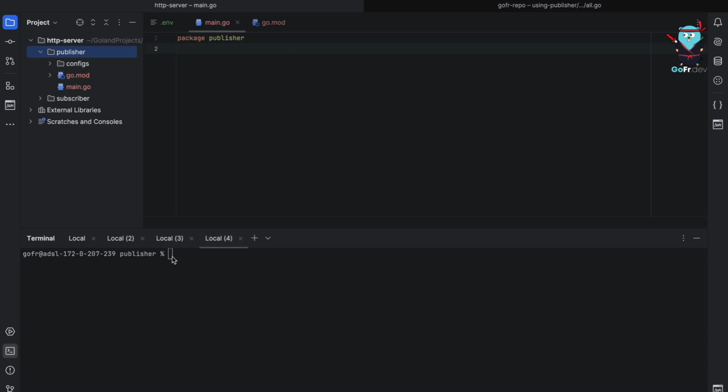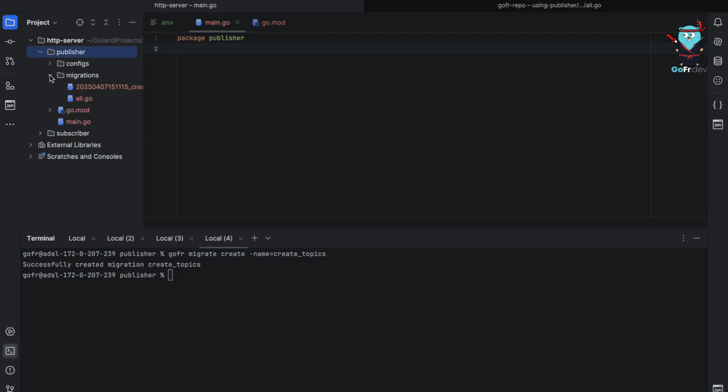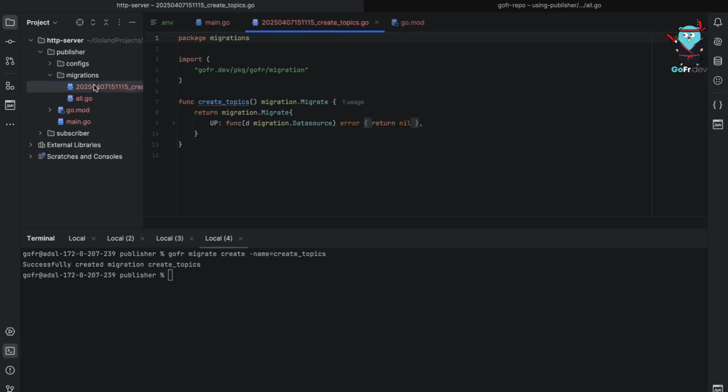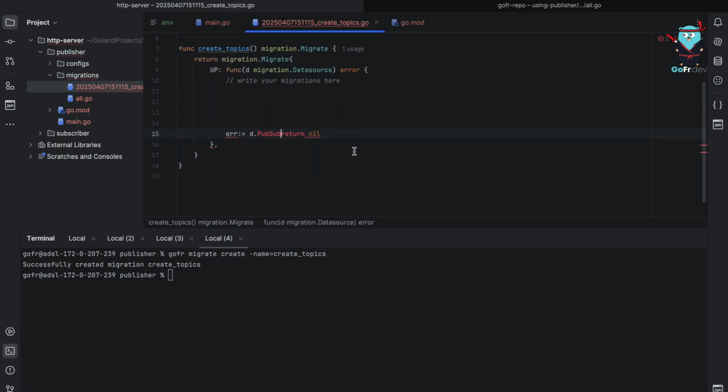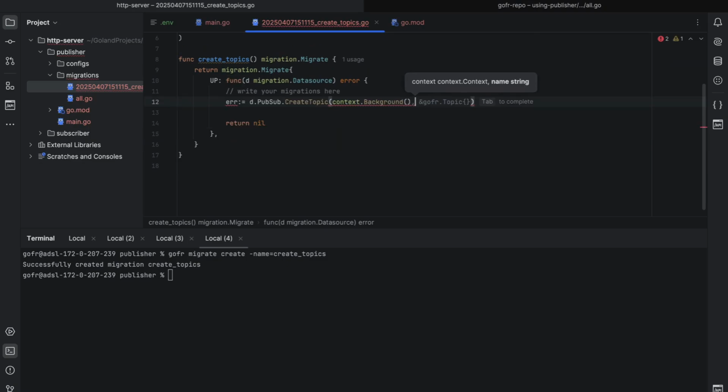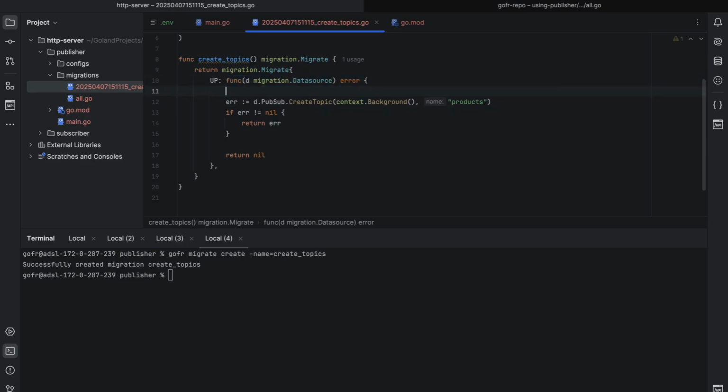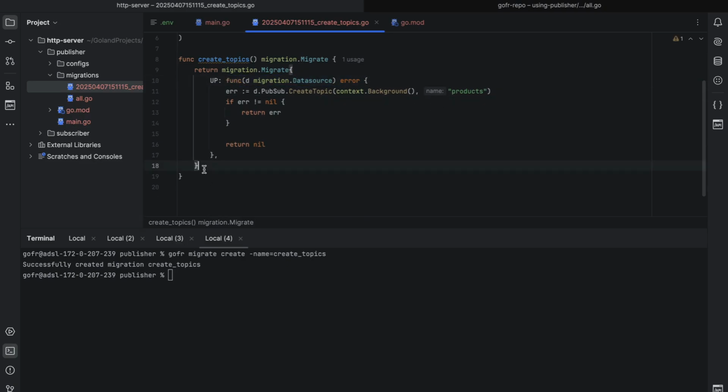Now, before actually publishing, we need topics in a running Kafka instance, and we can use migrations to create those topics. So we will first create the migrations folder and the migration file and also the all.go file. Inside the migration file, we'll write the migration to create the topic, that is going to be d.PubSub.CreateTopic, and then we give the context as context.Background and the name of the topic, that is going to be products. We also check for the error and return if we receive any kind of error.